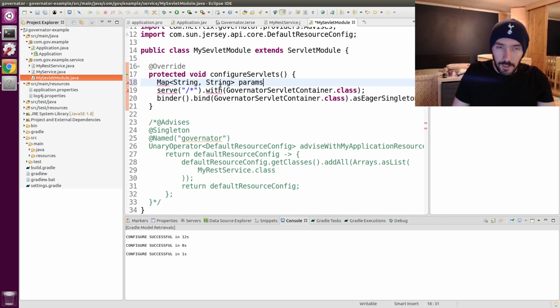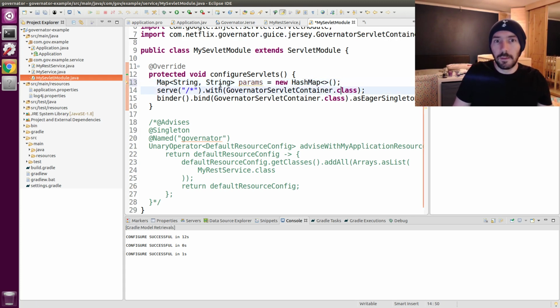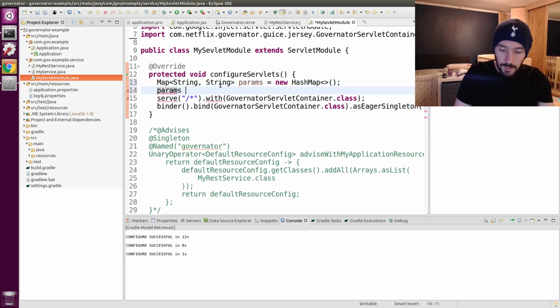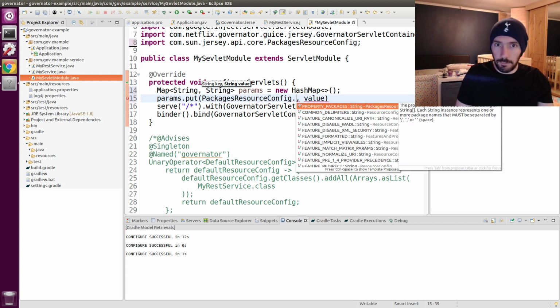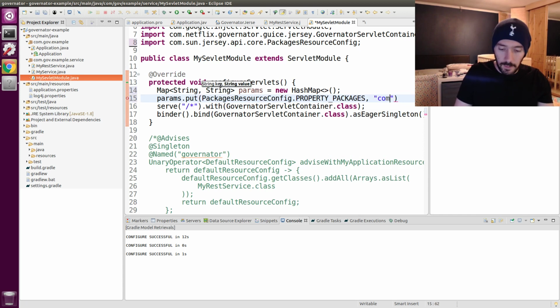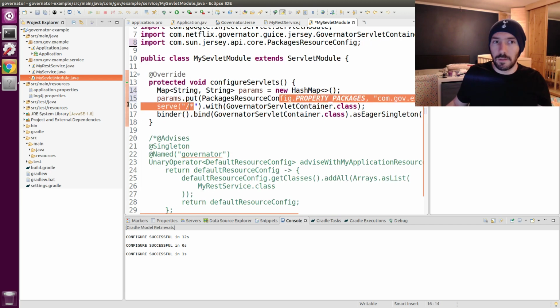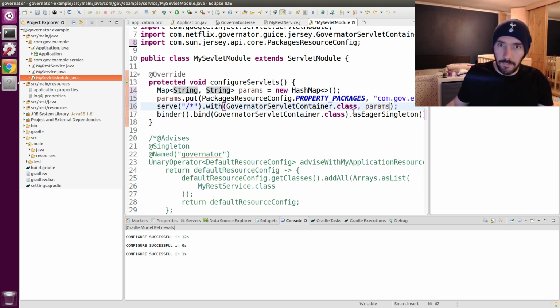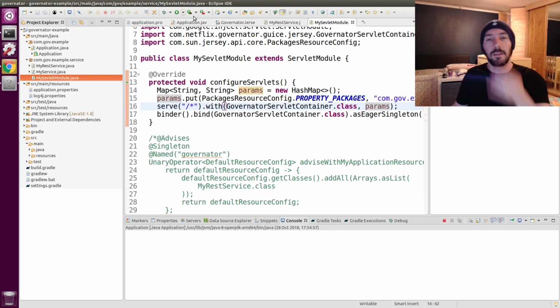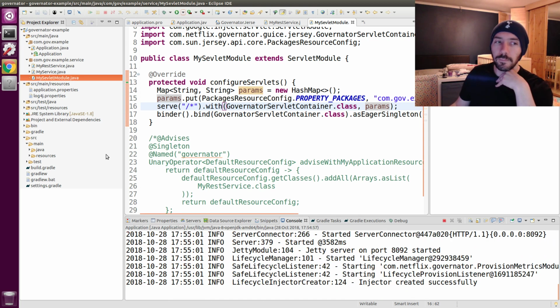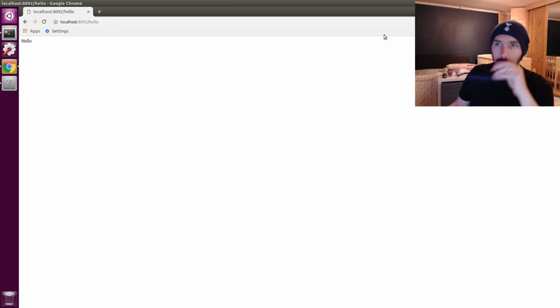We're going to create params, and we're going to do a params.put. It's going to be the packages resource config dot property packages, and from the package gov.example. So it knows where to get our path annotations. And we'll put it in there. And if we launch it again, that'll go through. And again, hello, it works.